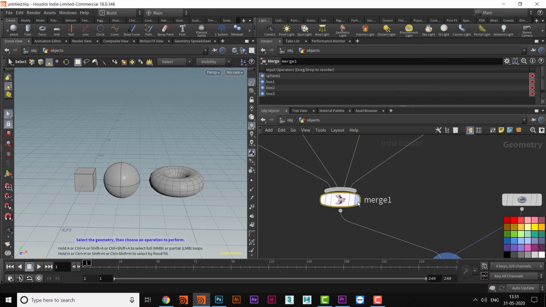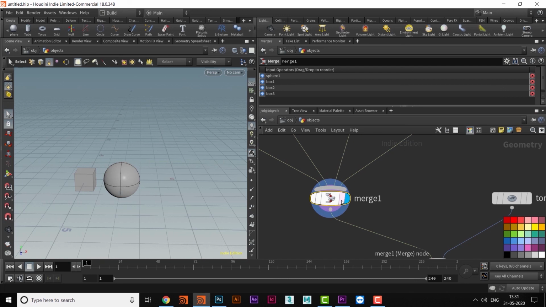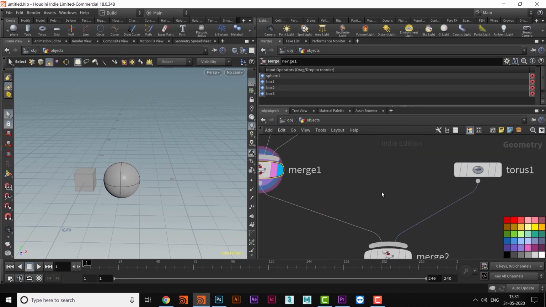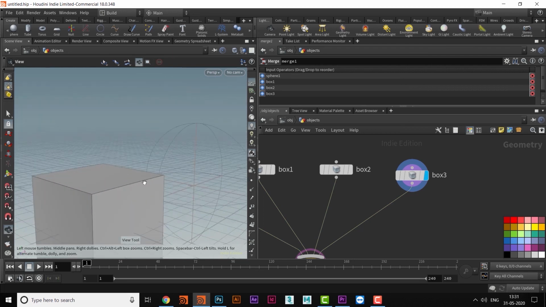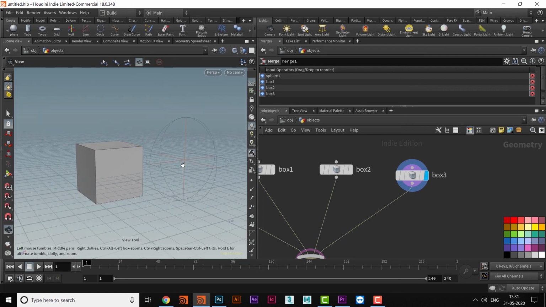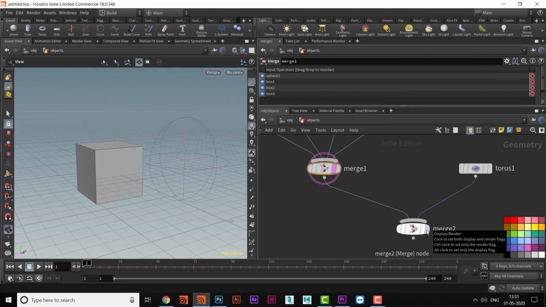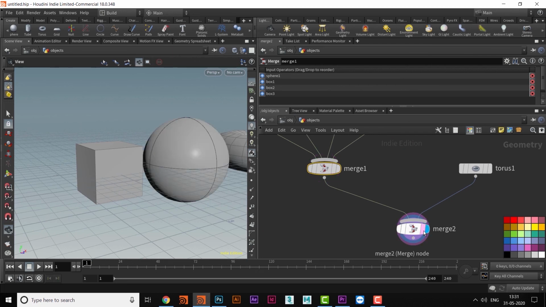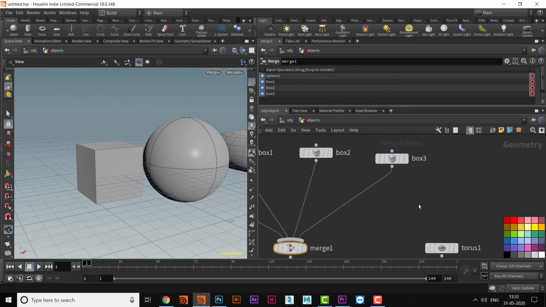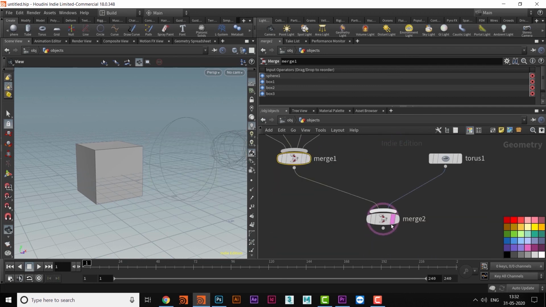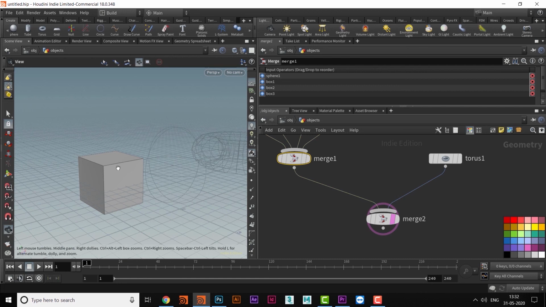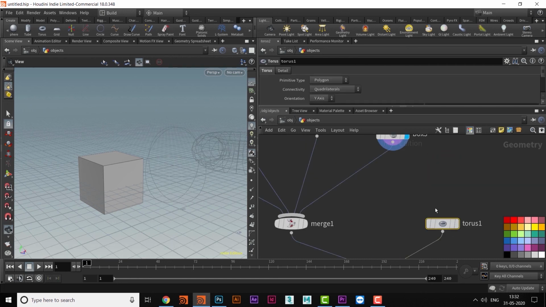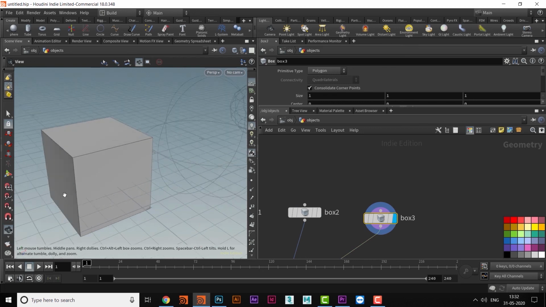So this is the display flag, and this is the template flag. Maybe you want to work on this one as a display, but you want to see this along with it. So you make this one a template, not display, and display only this one. You still see all the objects here in the form of template, but you will be working in this one.